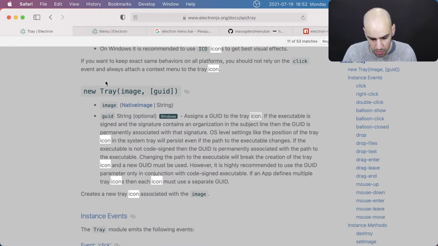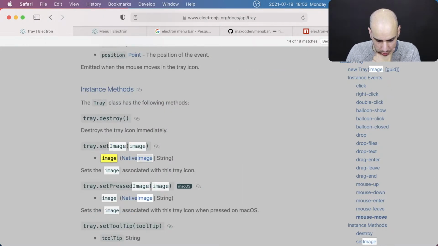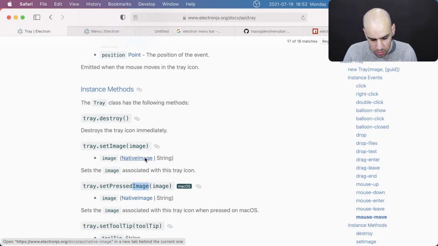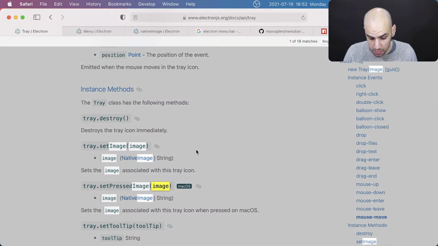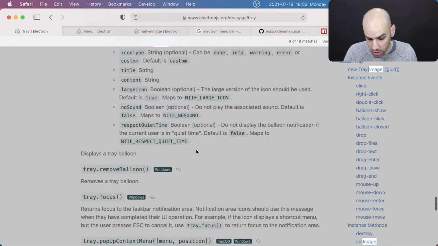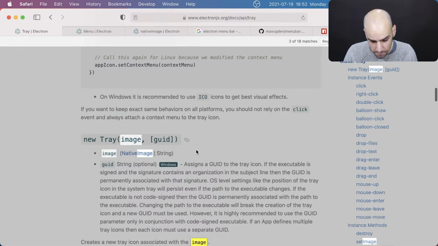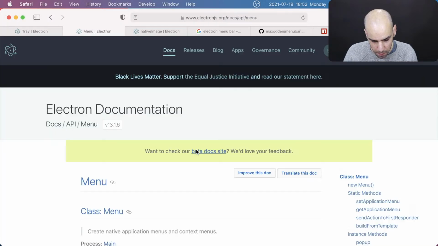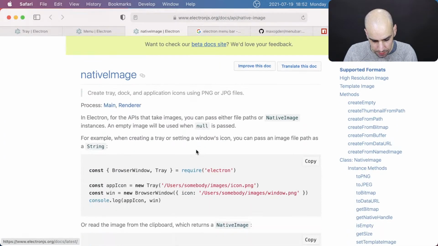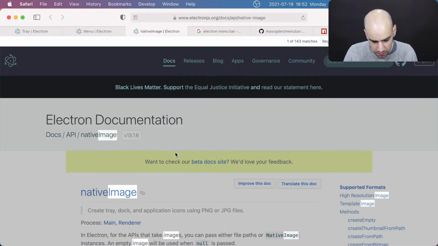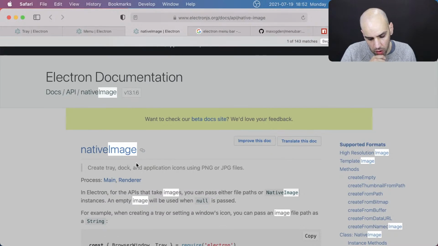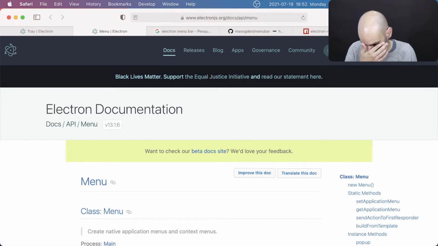Native image or string. So I guess I'll need to know what a native image can be. Maybe a native image can be an SVG. Create tray, dock, or application icons using PNG and JPEG. So SVG is out of the question.